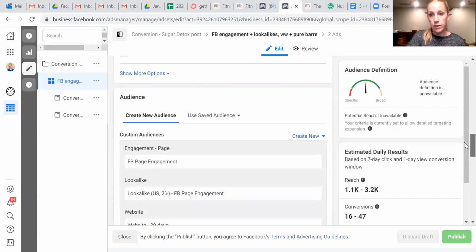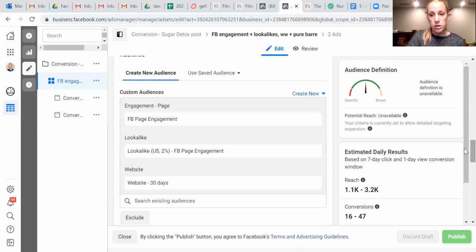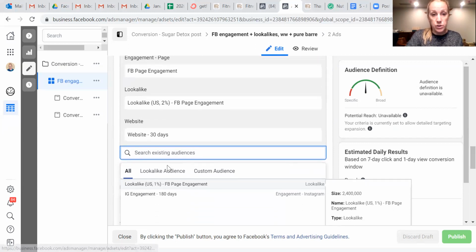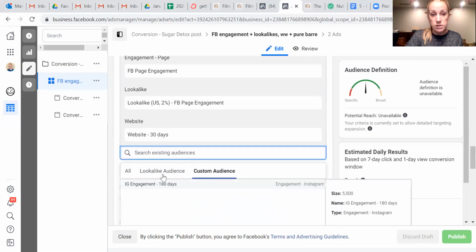Okay, and then here is where you click your audience. Okay, so here is where you can find those audiences that you already created. So here they are, they'll come right up when you click in it. You'll see what you created, your custom and your lookalikes.